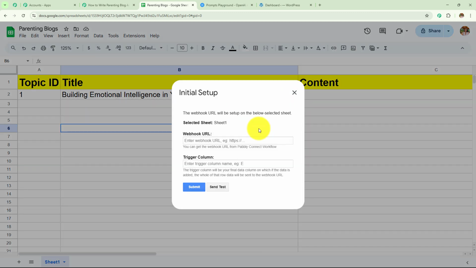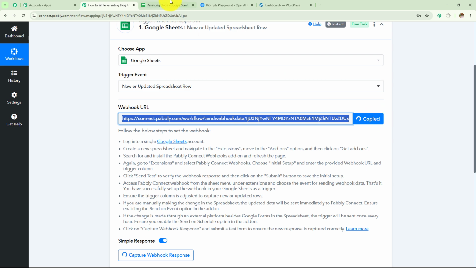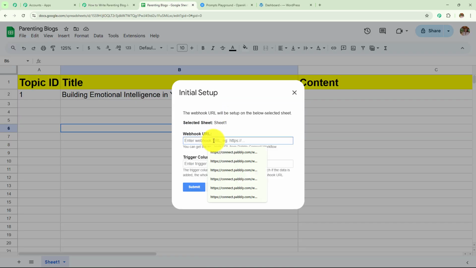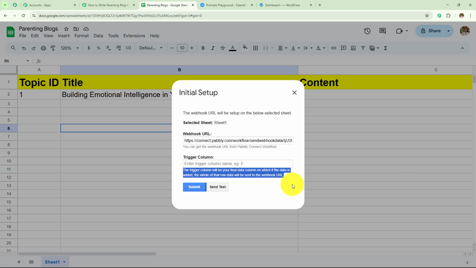So this box has appeared in front of me, where I need to enter the webhook URL and the trigger column. Here it's written you can get the webhook URL from the Pabbly Connect workflow. So this is the same webhook URL which was provided in my Pabbly Connect workflow. I'm going to copy this webhook URL and paste it over here. Next I need to enter the trigger column. It's written the trigger column will be a final data entry column on which if the data is added, the whole of that row's data will be sent to the webhook URL.